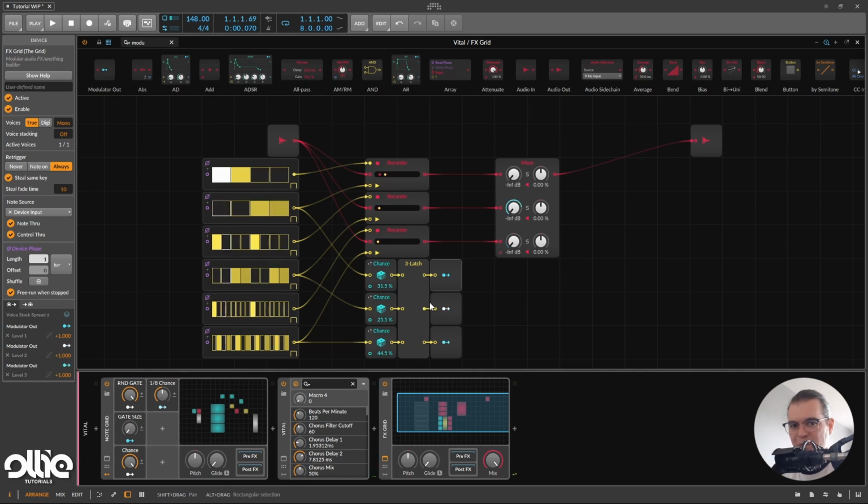Isn't this just awesome? We've just created a Beatrepeat / glitch effect with ease, and we still didn't add any effect on the output of these recorders. Now what I'm going to do, I'll just add a chance module that will allow us to alternate between the dry and the wet signal.